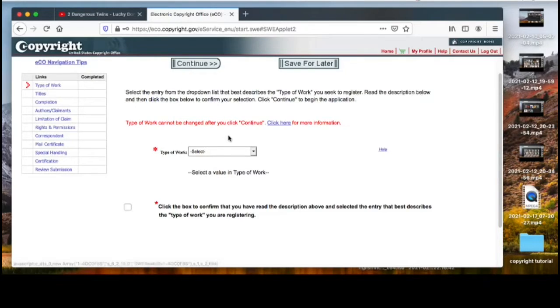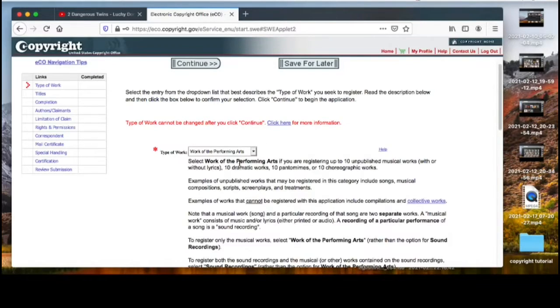Now type of work, mind you, for as long as the work is just an instrumental beat, it has no vocal, and the lyrics are not yet vocal, the type of work you should select here should be this, work of the performing arts. You should select this one.